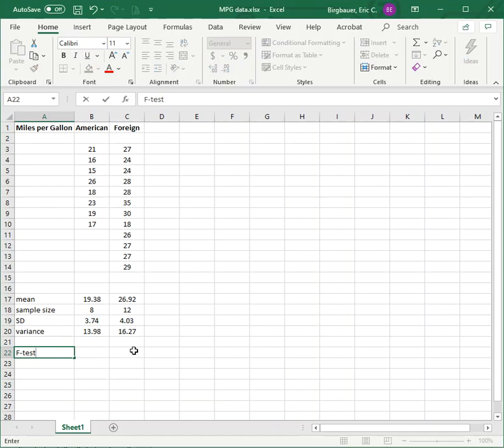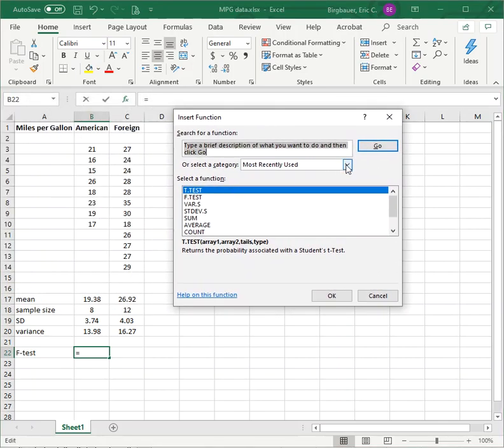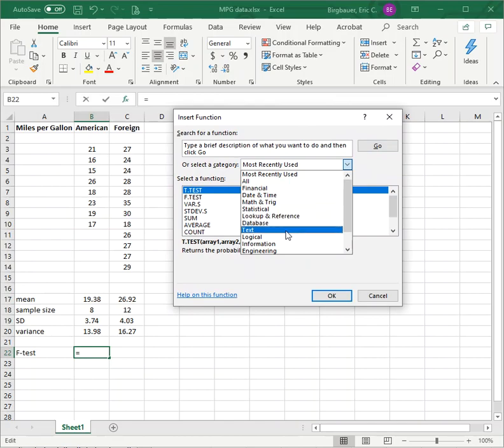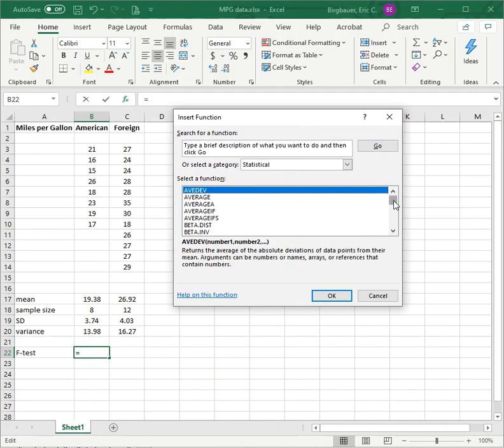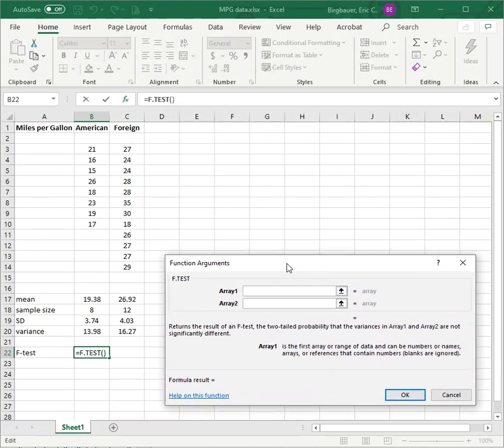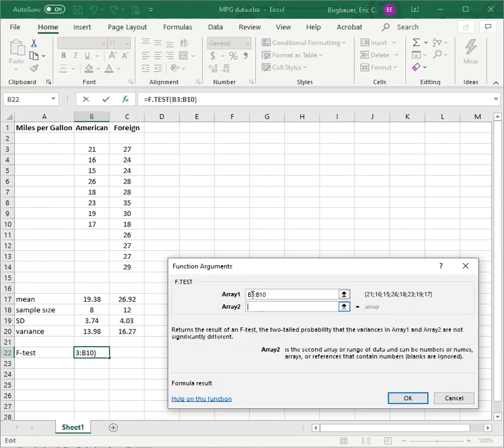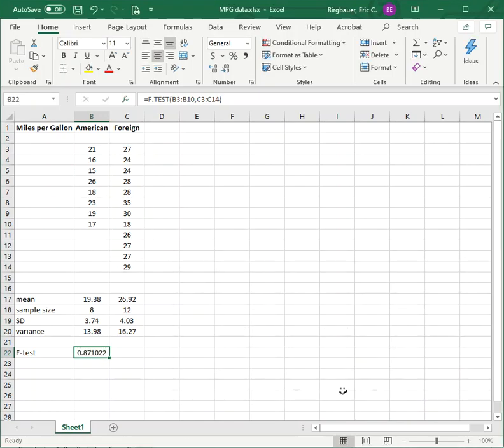To perform an f-test, choose the function, and we will go to Statistical Functions and scroll down here to f-test. For the f-test, we need to choose our first array and our second array, and OK, and it calculates a p-value for us.